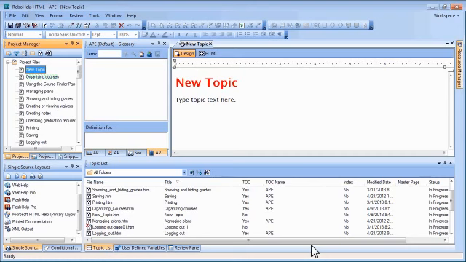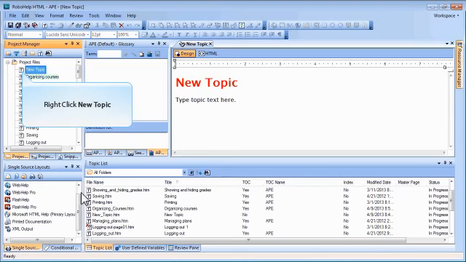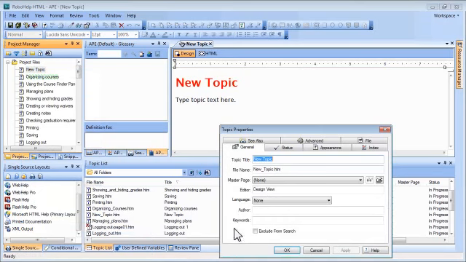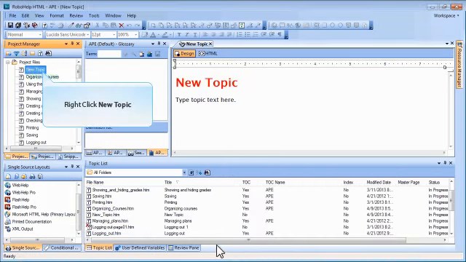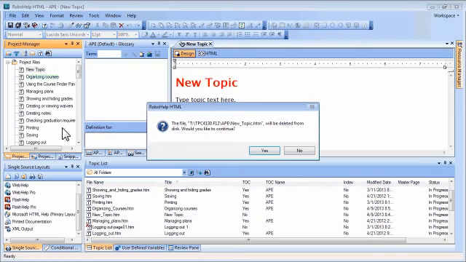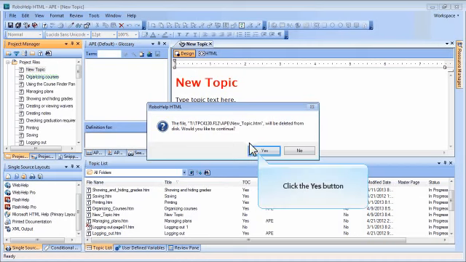Click OK. As you can see, the topic you just created is now listed in the Project Manager pod under Project Files. If you want to edit the settings of a topic, you can do so at any time. Simply right-click the topic and select Properties from the drop-down menu. You can then edit the topic in the dialog box. If you decide to delete a topic, right-click the topic and select Delete from the drop-down menu. The dialog box will ask you if you are sure you want to delete your topic. Simply click Yes or No.